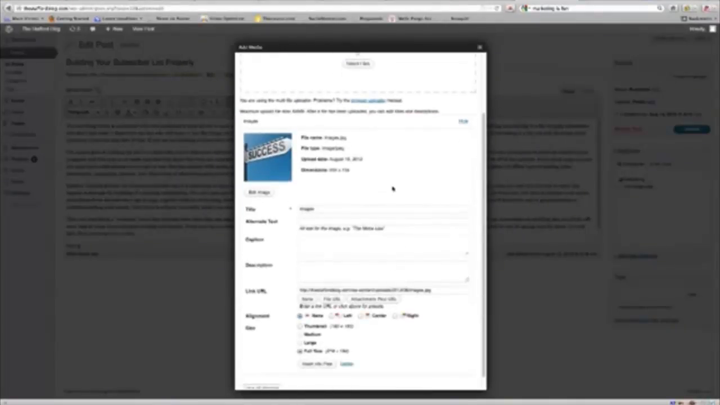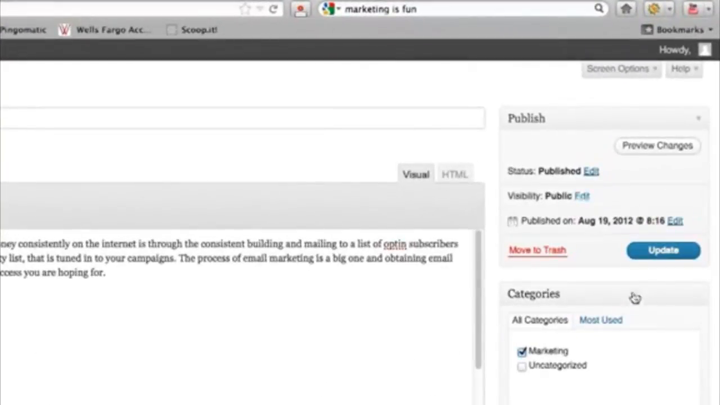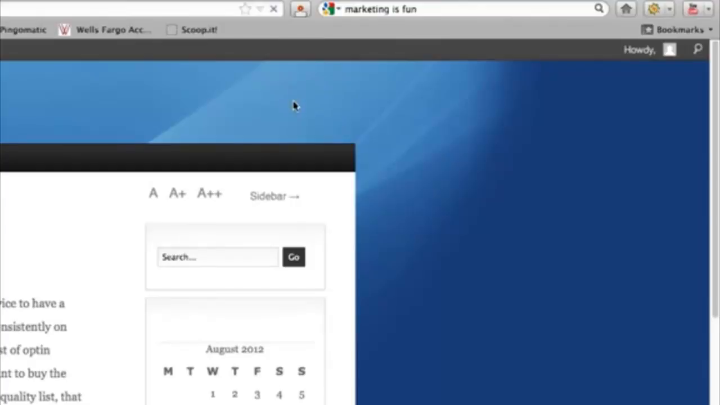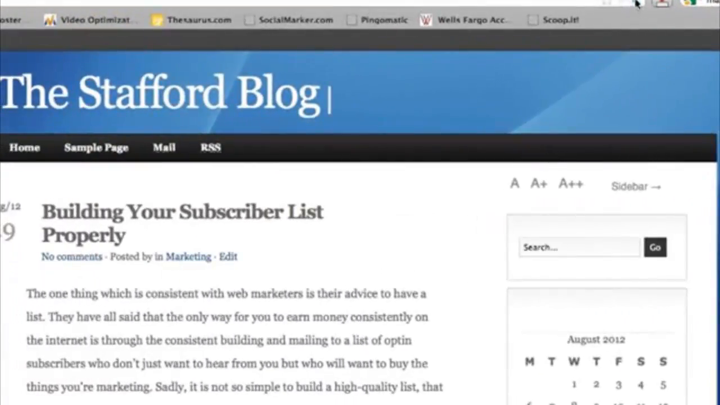Okay, and we want to enter alignment. I'll put none because we have the cursor where I wanted it, which is full size. Insert into post. Okay. And let's do update. Let's see. There you go.